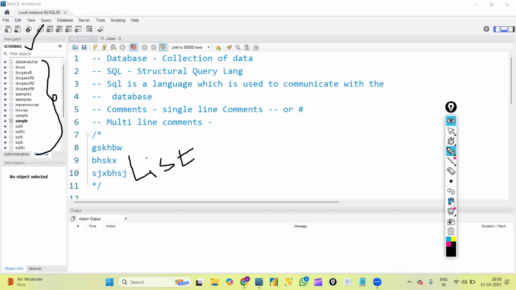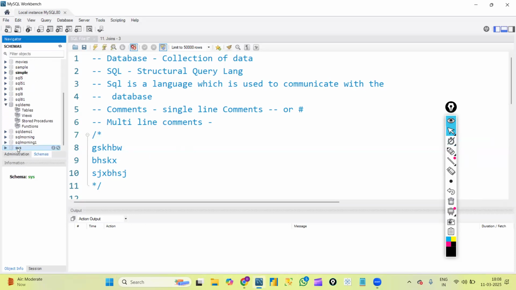By default, we will have only sys as a database. Once you install this software in your system, you can see only one database, that is sys. After whatever databases you create, the list of those database names you can find here. Okay, so this is about that.